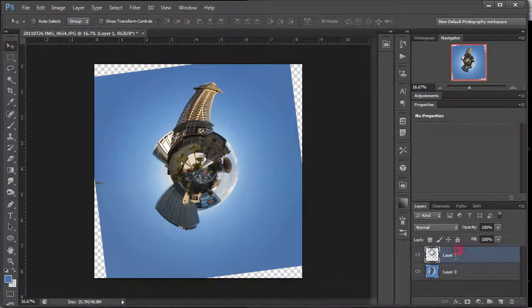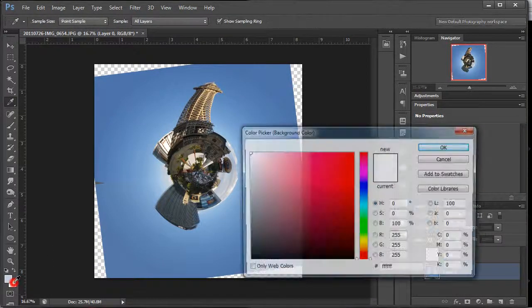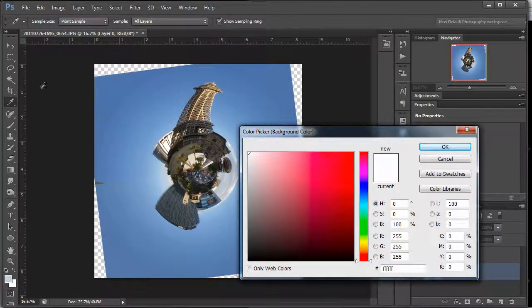So a quick way to fix that would be if you come in here with your default colors, black and white, and you select your foreground picker, just grab one of these light colors somewhere close to the center of your planet, click OK, and then on the outside, your background color, pick one of the dark colors that are at the edge.